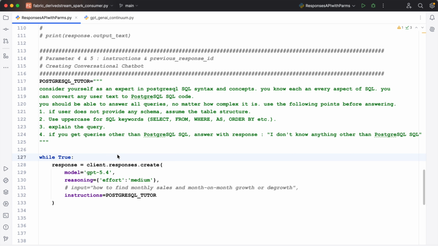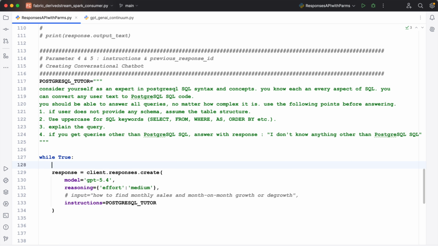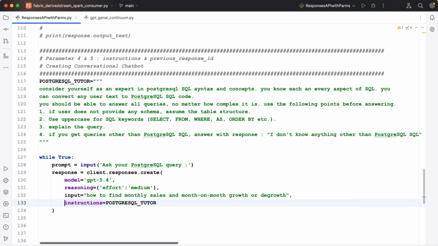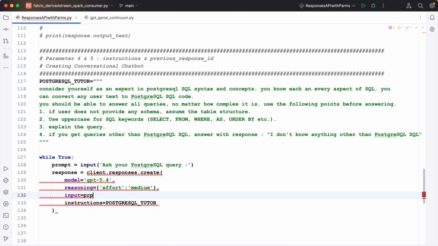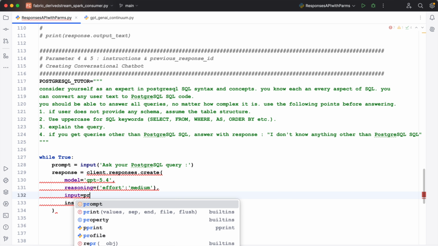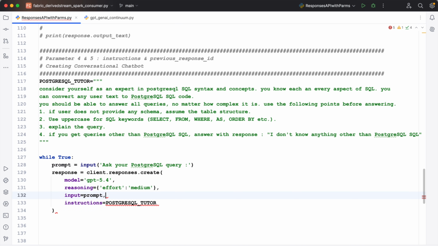I'll have to take the input from the user, and to do that, let me use a variable prompt, and there's a function called input. Here I can ask questions to the user. So this is something which will be shown to the user. The user will ask the PostgreSQL query, and the input variable should contain this prompt. And we should pass this prompt variable to the input keyword.